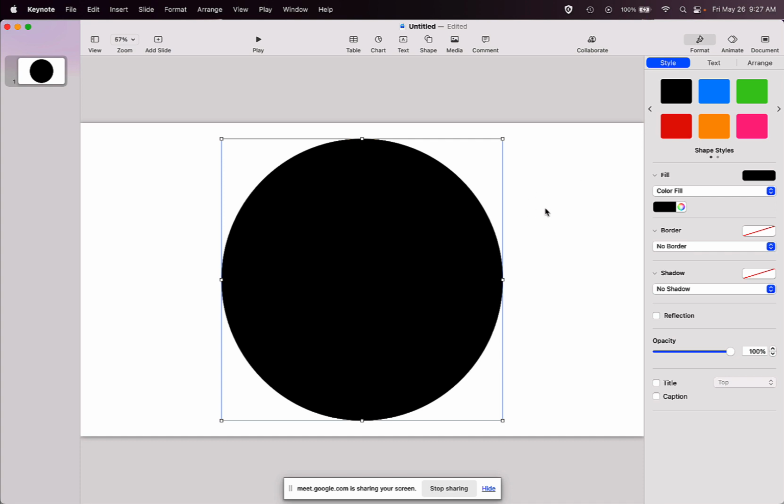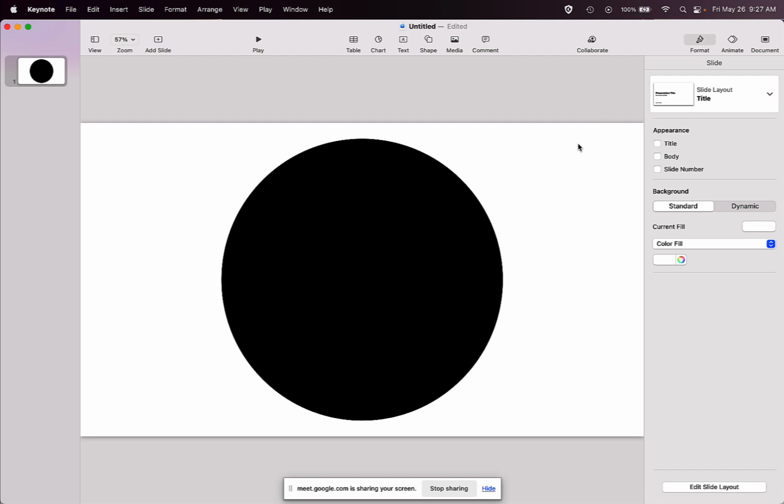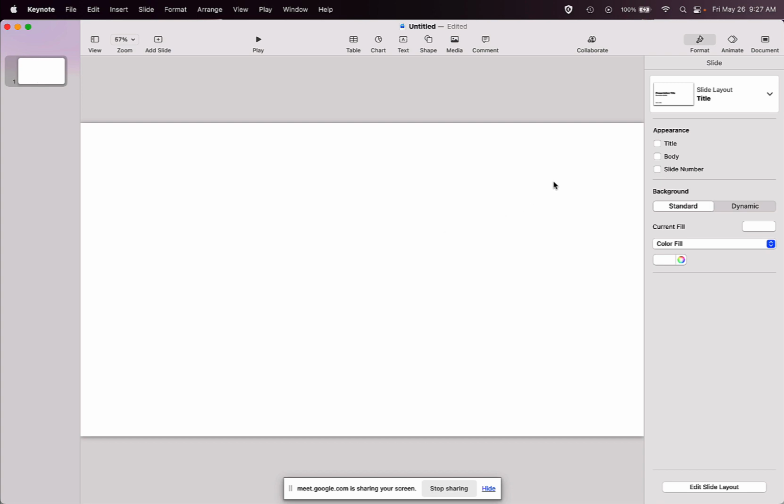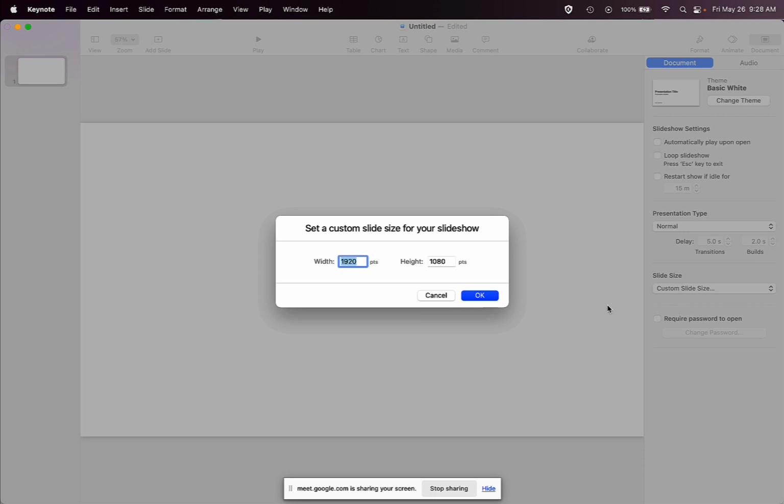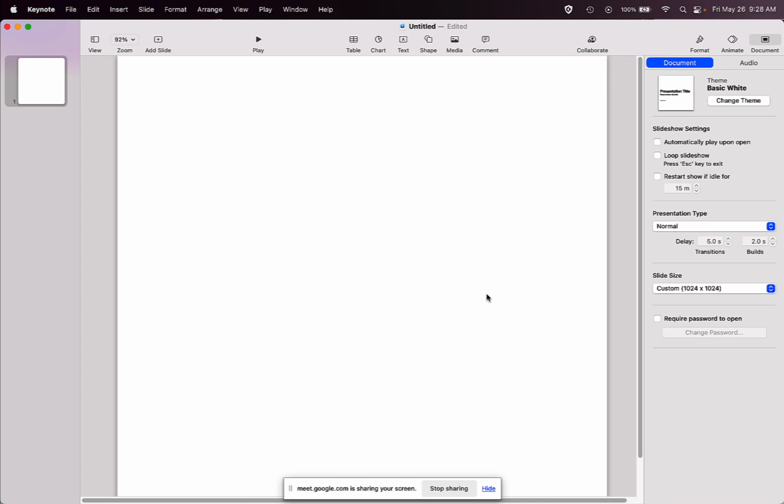Remember, we need this to be 1024 by 1024 pixels. So just click here on your background somewhere. And we're going to go over here to Document up here at the top in the toolbar. And for slide size, instead of being widescreen or standard, depending on what you chose, we're going to set a custom slide size. And here we're going to change the width to be 1024 pixels and the height to be the same. And then tap OK. And that's going to make this a square.